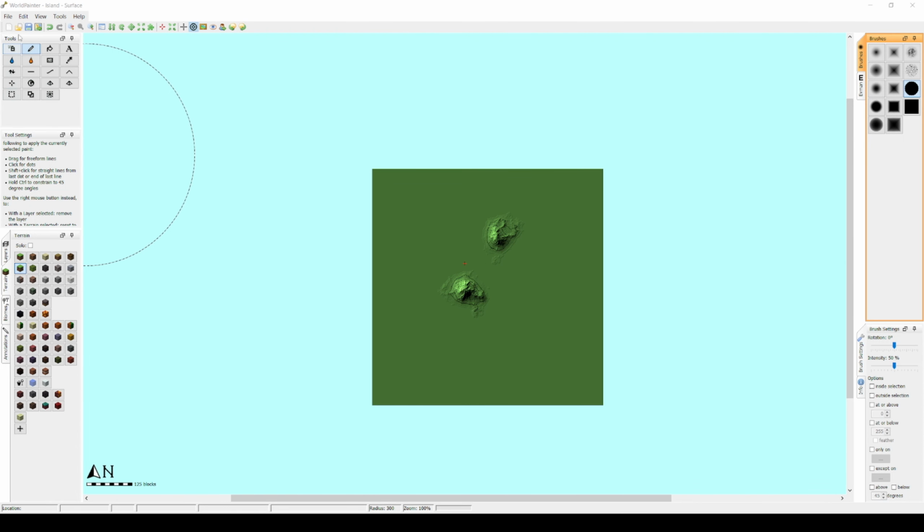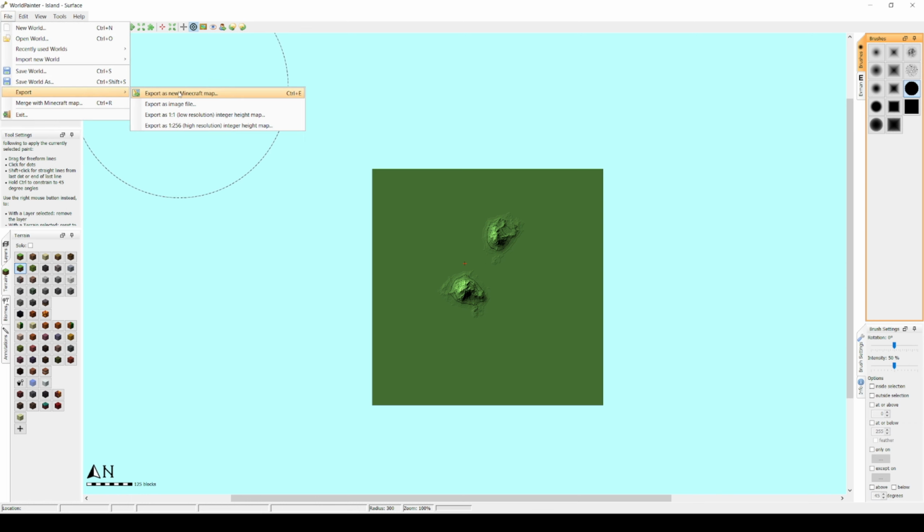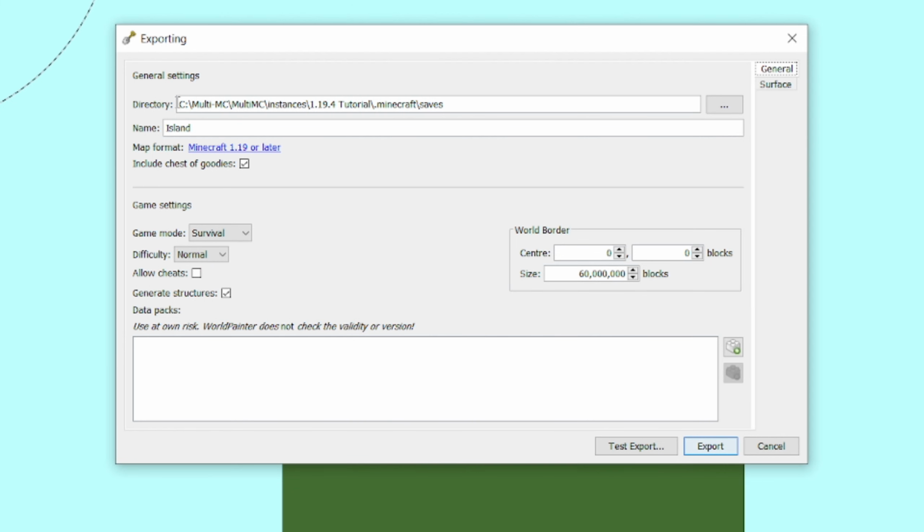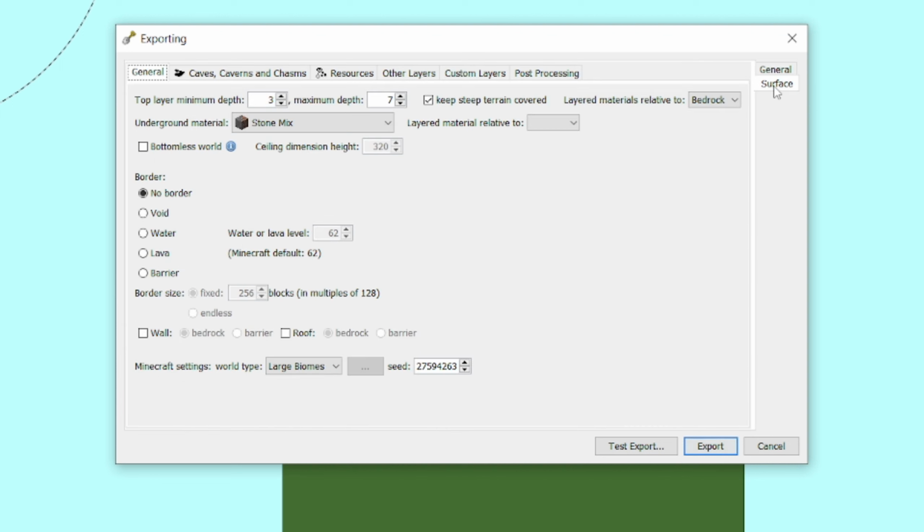So to export this world, I'm going to go to File, Export, Export as new Minecraft map. The directory should be automatically detected, but if you need to figure out where that goes, you can look at my previous video and I cover that. Under game settings, we're going to change the game mode to creative, and we're going to change a few things in the surfaces tab in the top right of this export window.